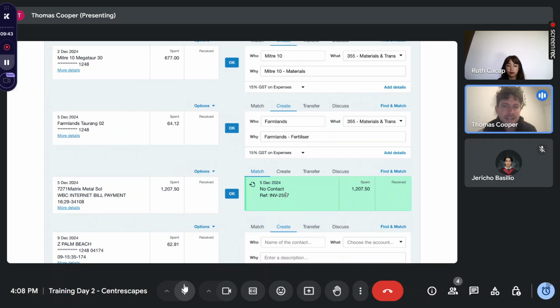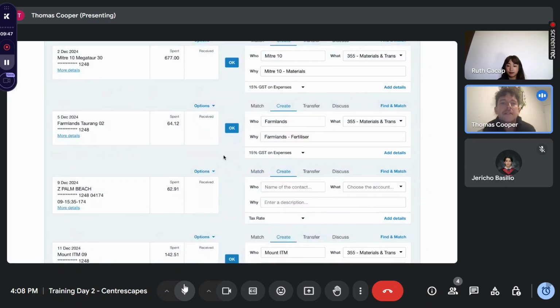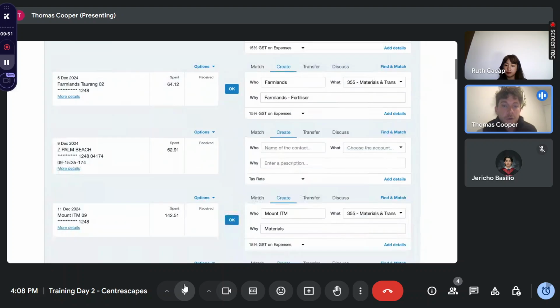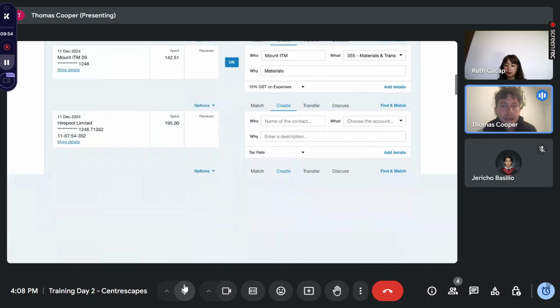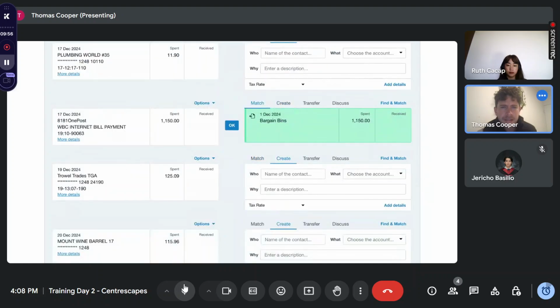I know this says no contact. I know for a fact that this is the correct transaction, so I'm going to click OK, and that's completely reconciled. There's a quick thing to note, though, and that is that the system may match something that is not correct.